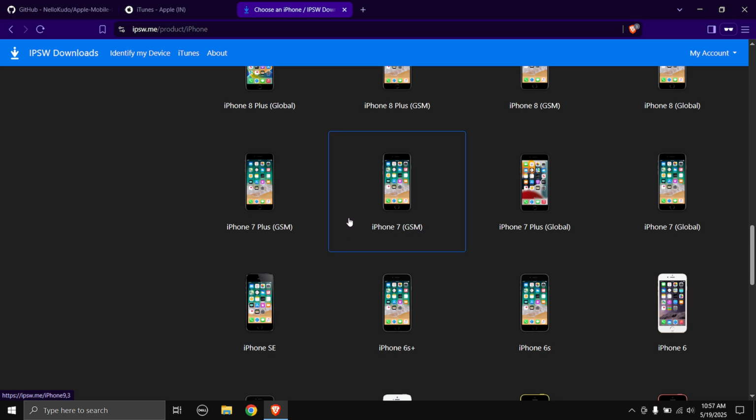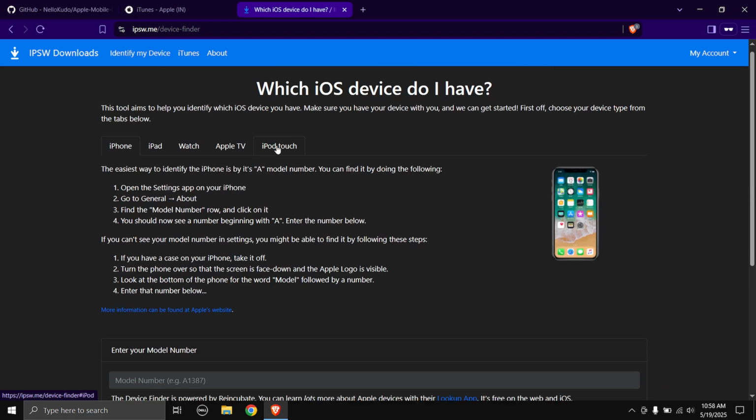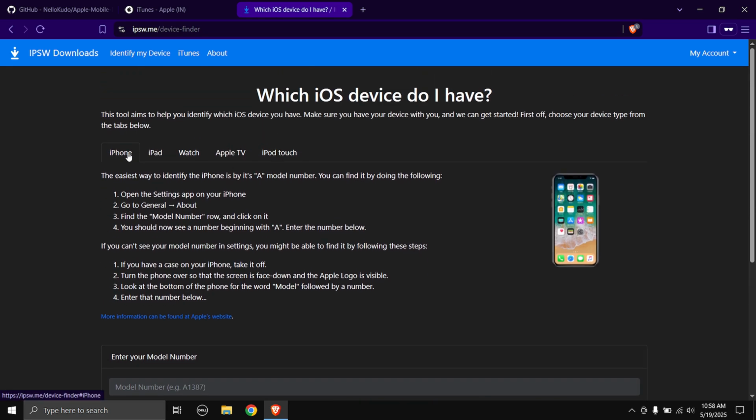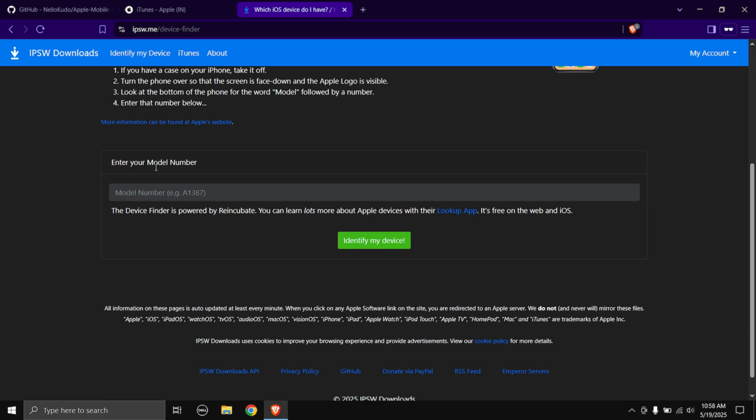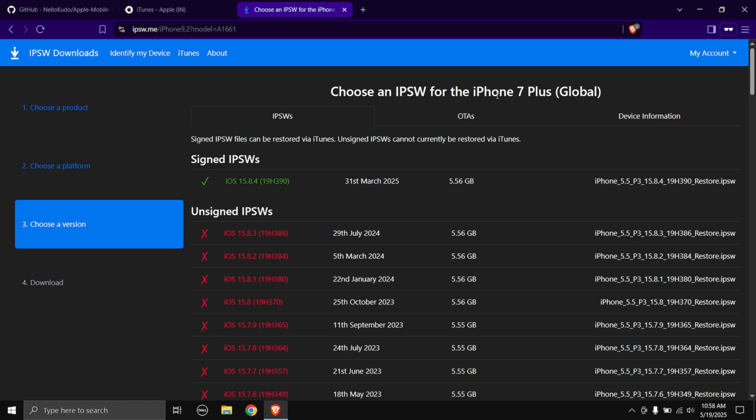the GSM variant. If you don't know which model your device is, you can just head over here and then click on the Identify My Device button over here and you will come to this page. Select your device, which is iPhone, and here you need to just enter your phone's model number. So mine is A1661, and once you type in your phone's model number, hit on the Identify My Device button over here, and as you can see, it automatically takes me to the dedicated page. So mine is the global variant.